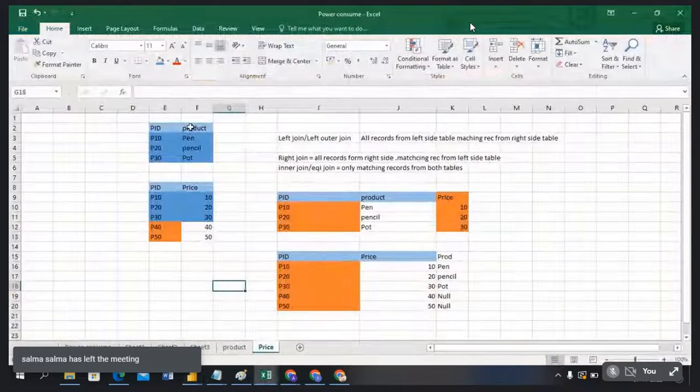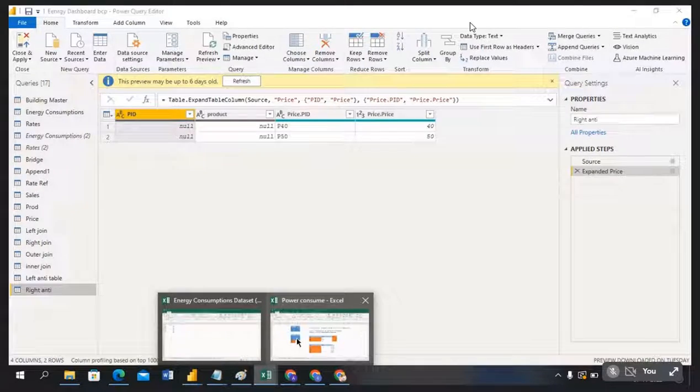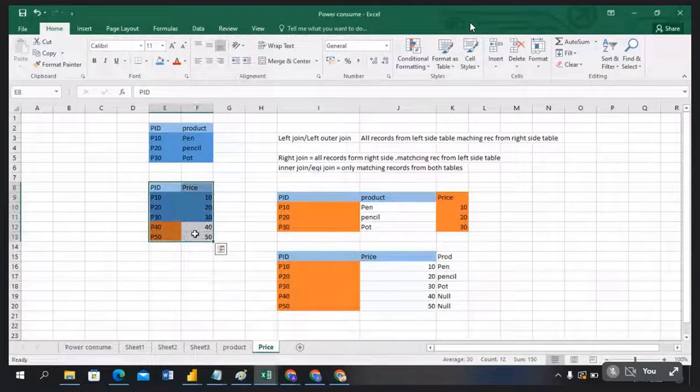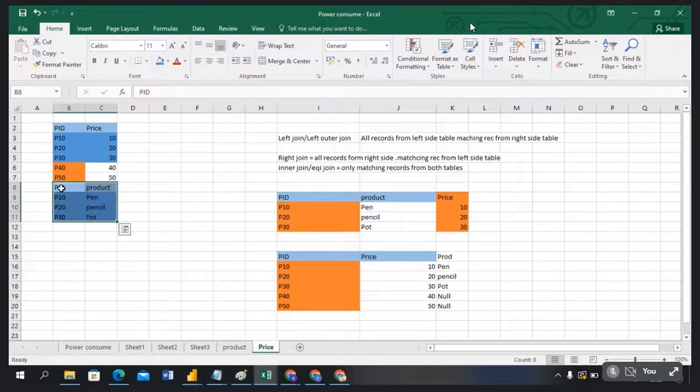Now append. Merge means it's generally performing a join. So this is the record, correct? The row I'm getting is matching records here. Append means this table will come and join to the bottom of this table.